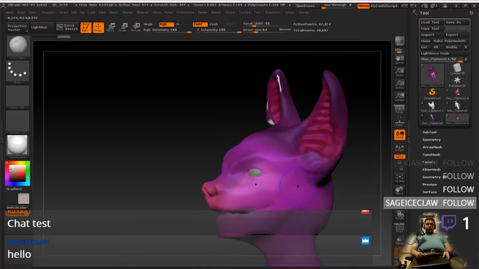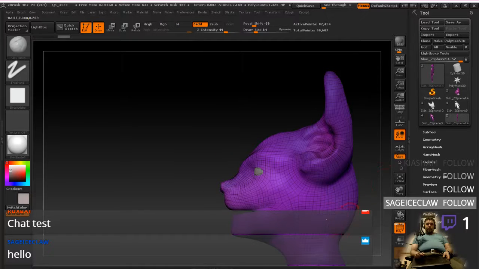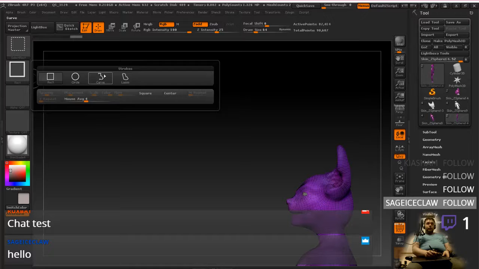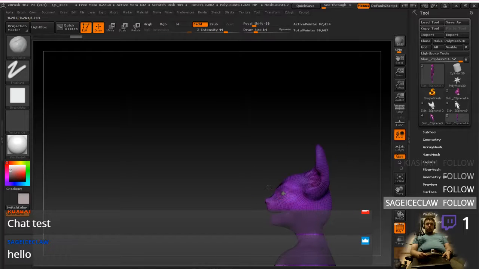It looked pretty good. So what I'm going to do tonight is take this model and see what we can do to get it where we want. So I'm going to start here.